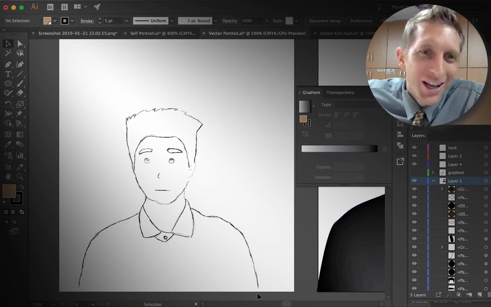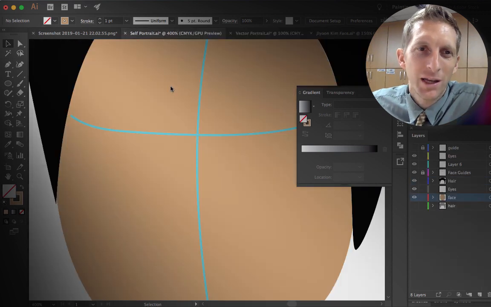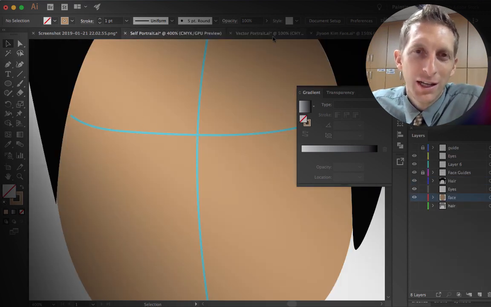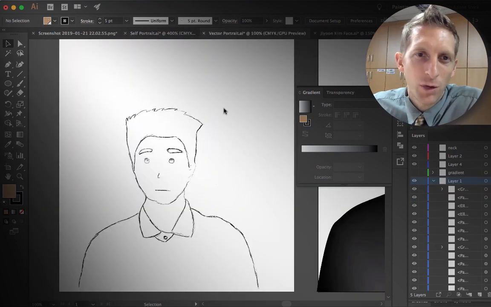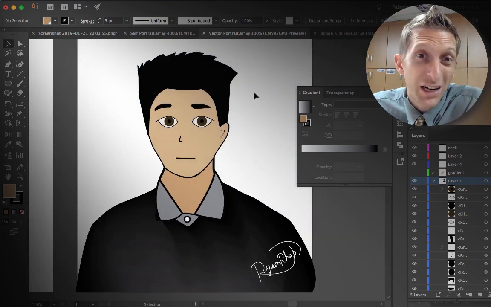So, we started with our draft here, and then we went ahead and sketched it out into a vector, and now we're ready to do the self-portrait. You did a self-portrait already. Now we're gonna fine-tune it.